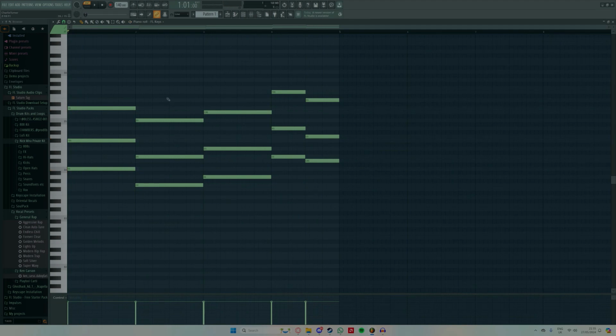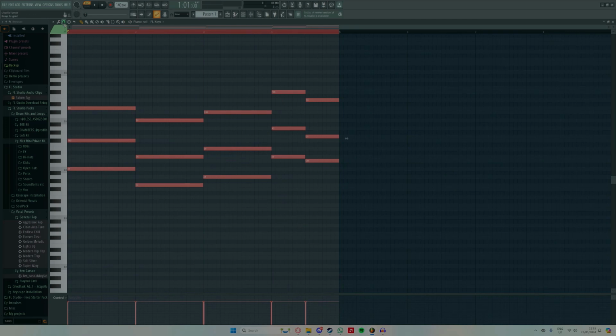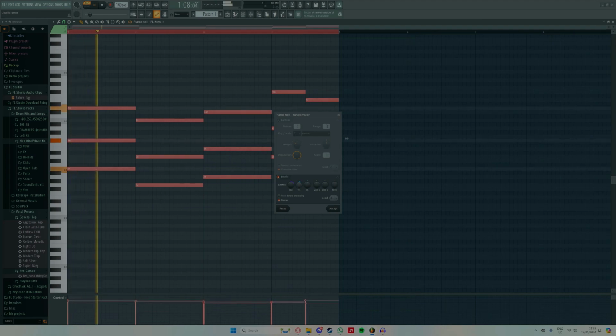Perfect. Now what we can do is press Control and the A key to highlight everything. We can click this wrench icon and we can click randomize. Now here, we're going to randomize the velocity of the notes, because just like we're not going to play anything completely on grid, we're also not going to play anything at the exact same volume level, or the exact same hardness or velocity. So, what we're going to do is play around with this knob until we like the sound. So that sounds a lot more natural.